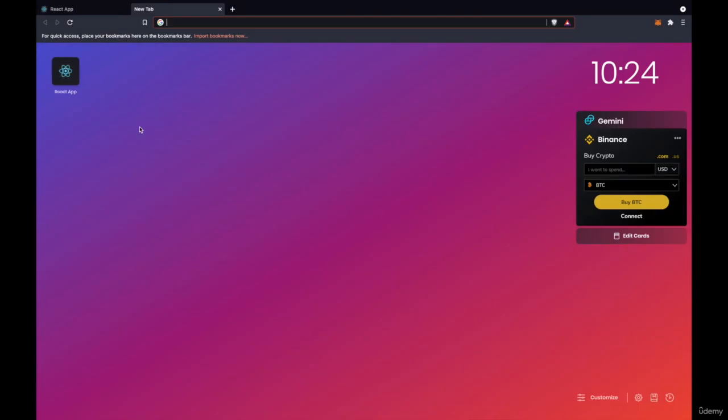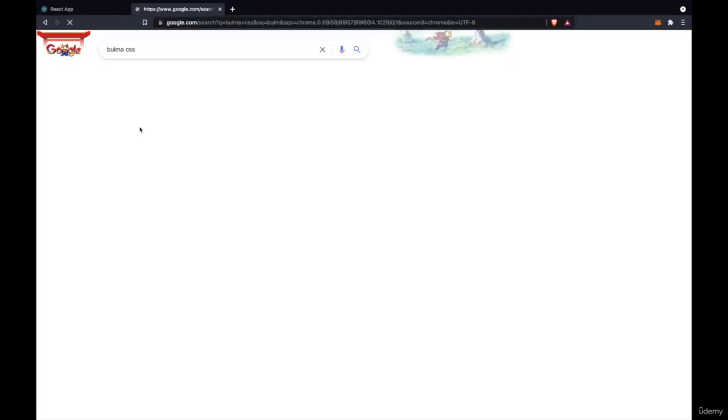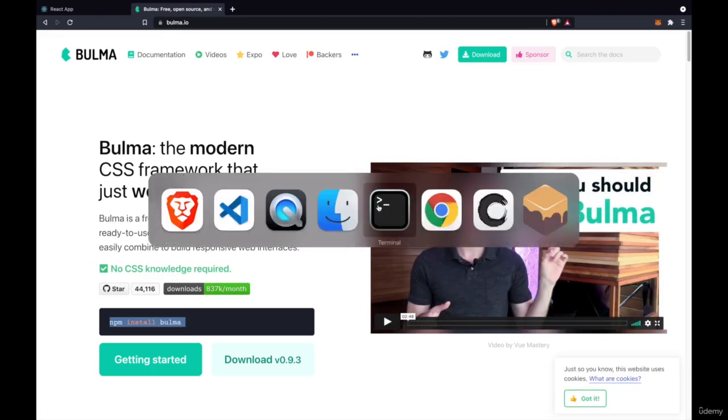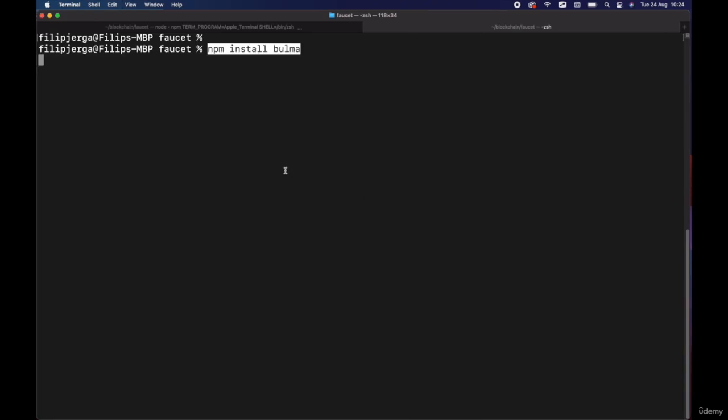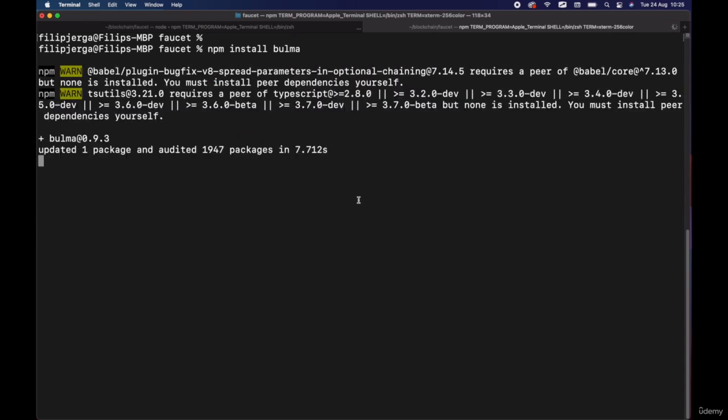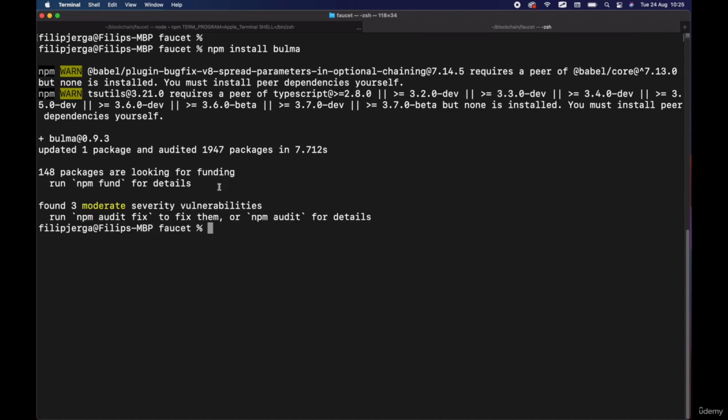Okay, for this, let's open your browser and let's search for a Bulma framework or Bulma CSS. Installation is very simple. Just copy the command npm install bulma. Copy this, go to your terminal, and simply paste it here, npm install bulma. This will initialize Bulma in node modules, and you'll be able to import a CSS file, which will contain all of the utility classes you can use in your React application.